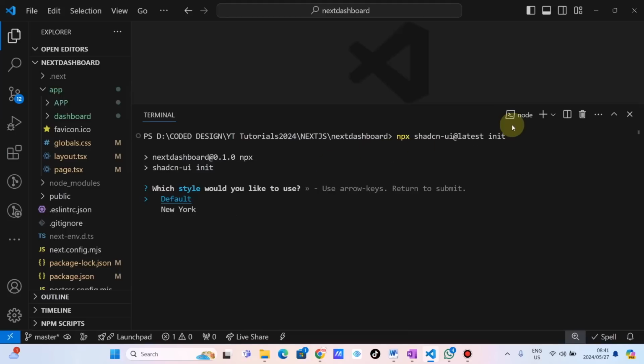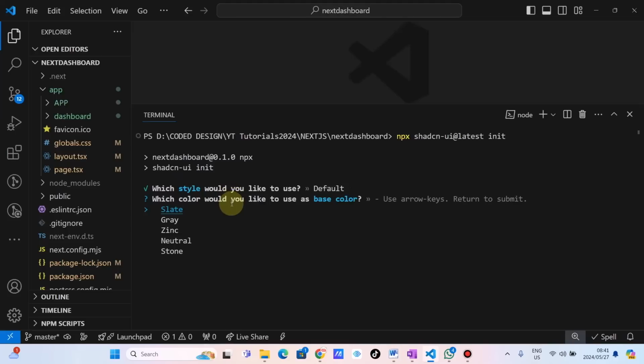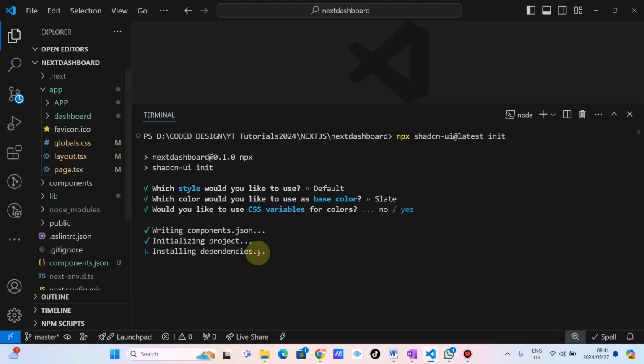Okay, so if I can be honest with you, I didn't press enter here, so maybe that happens by mistake, but that's not much of a problem. Okay, let's just quickly answer this. Which style do you want to use? Here I'm just going to click default, use slate, enter. Would you like to use CSS variable, enter, and that is it.